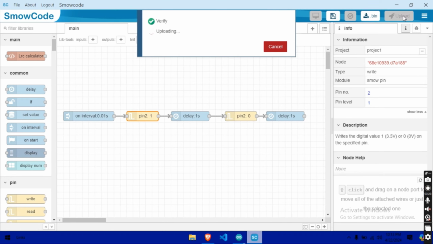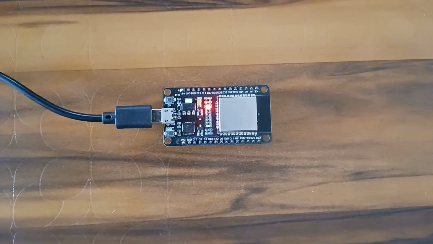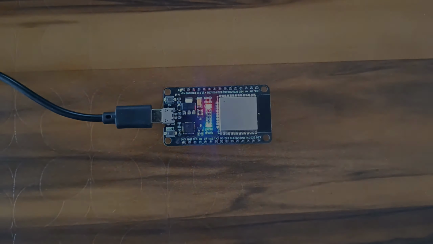With the code successfully uploaded, let's watch our onboard LED blink. If everything went smoothly, you should see the LED blinking on and off at a regular interval. Congratulations! You've successfully learned how to blink the onboard LED of the ESP32 using Smocode IDE's drag-and-drop interface.